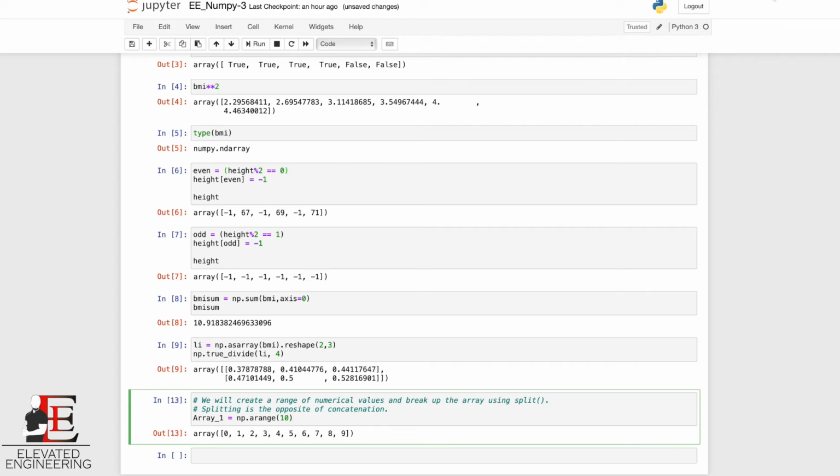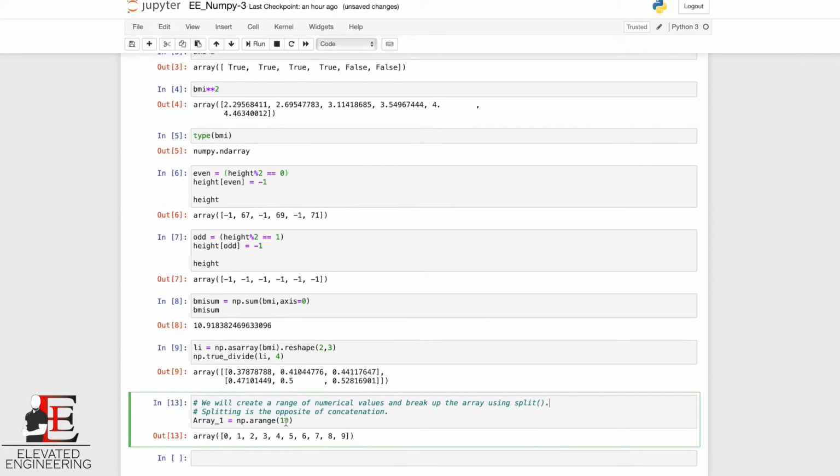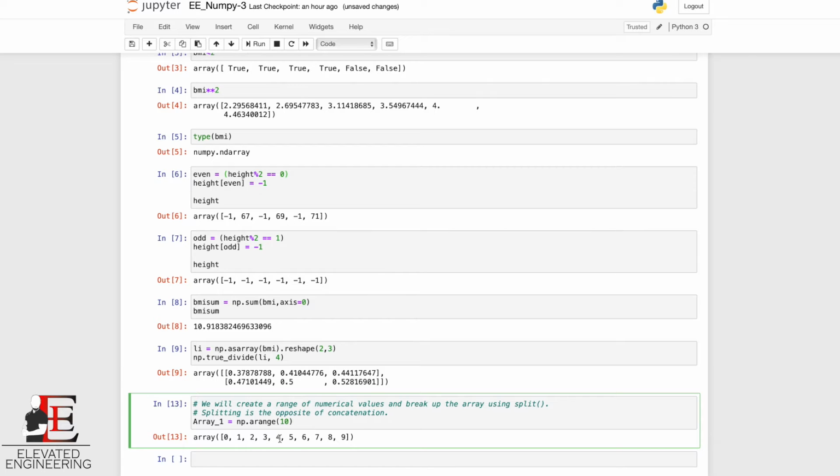Now that we've learned about concatenation of arrays, we're going to go into splitting of an array. Basically, we're going to be breaking up the array, and there are various ways to do it. We're only going to focus on a few. As you can see, I created array 1 right here, which is just a range of values from 0 through 9. When splitting an array, we have different choices of how to do it.